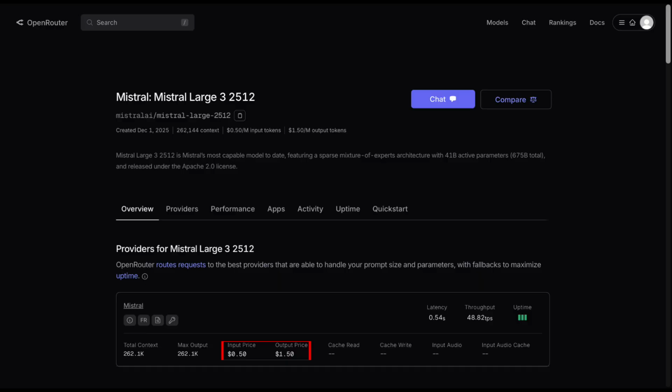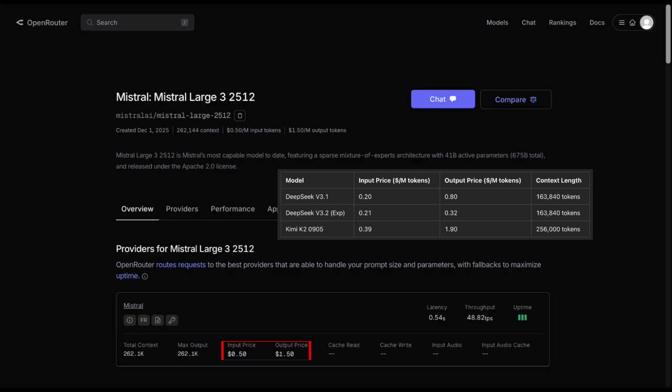Now let's take a look at the pricing of this model. So if we look over here on OpenRouter, where many people are likely to be using these models, we see that Mistral Large 3 costs 50 cents per million input tokens and $1.50 per million output tokens, where the pricing really sits between the Kimi K2 model and the DeepSeek V3.1 model. However, with DeepSeek V3.2, there has been another 70% decrease in the price for DeepSeek.